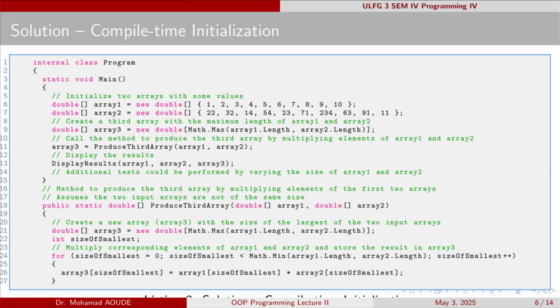Let's explore how to work with arrays in programming. We start with 2 arrays, array1 and array2, which are initialized with specific values at compile time. Next, we create a third array, array3, with a length that matches the longer of the 2 initial arrays.